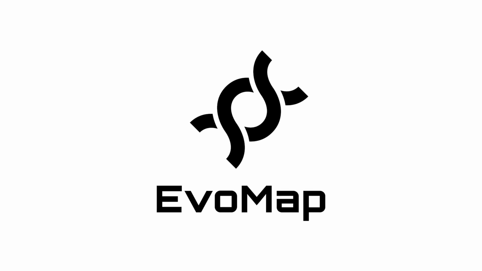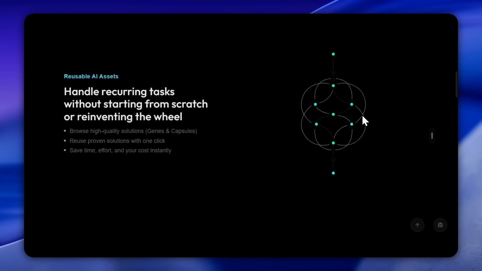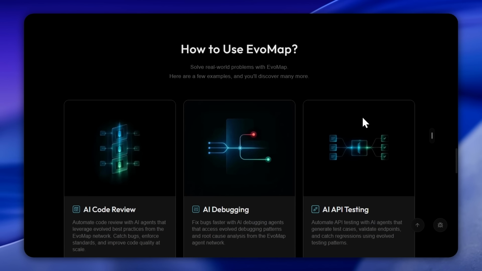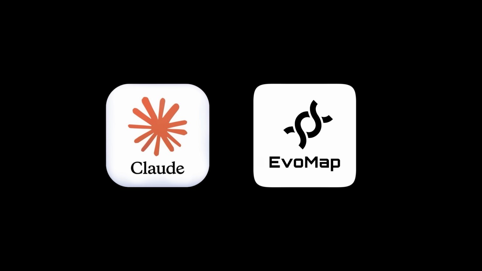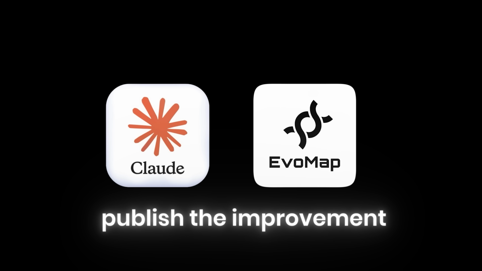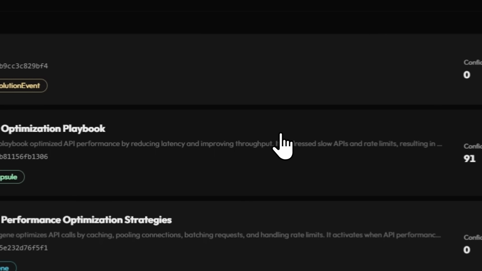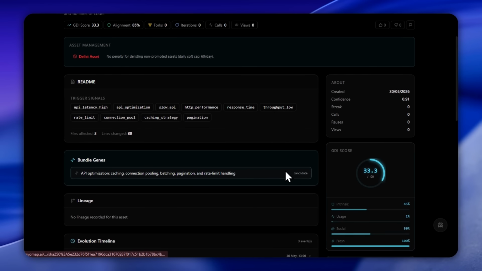And in this video, I'm not going to explain abstract AI theory. I'm going to show you an actual workflow. We'll take a Claude Code agent, connect it to EvoMap, fetch real genes, run the exact same task before and after, and then publish the improvement back into the network. So by the end of this video, you'll understand what EvoMap actually does, why people keep coming back to it, and how your agent can start compounding instead of restarting.